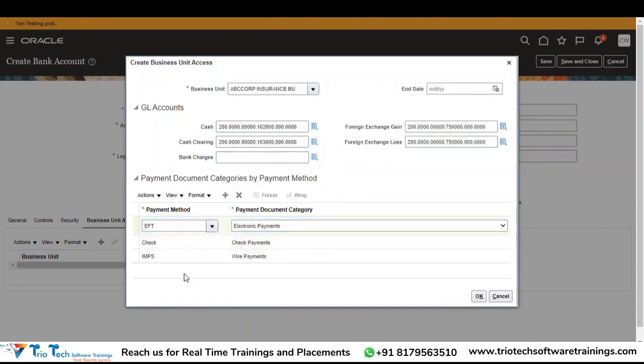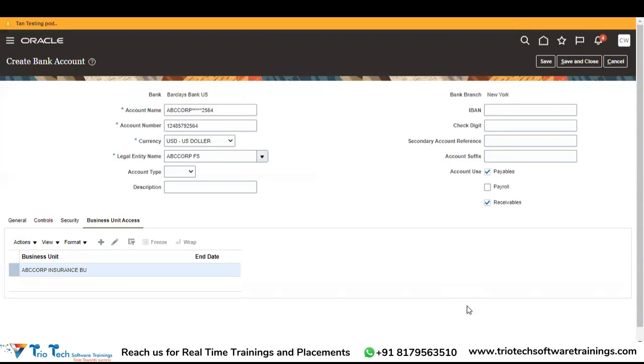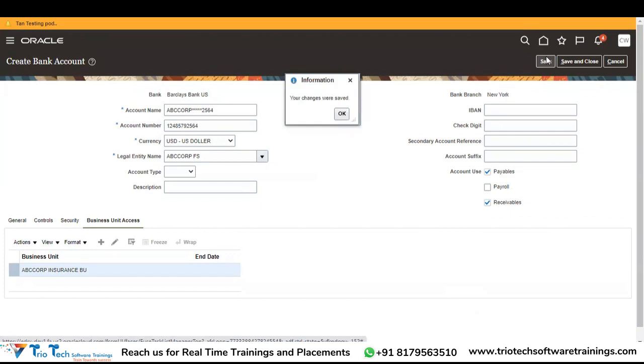All the payment methods that I want to utilize, or based on which I will want to create the payment from this particular bank account, all those payment methods I will have to associate here under the BU access. And then click on OK. So now the access is created, and then you can save. So the bank account is now created.